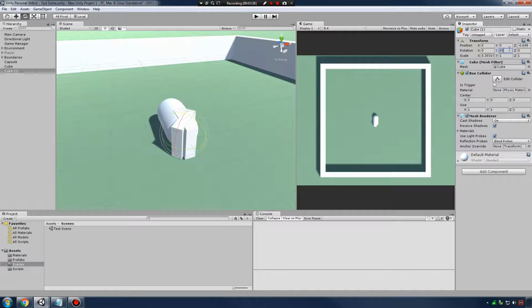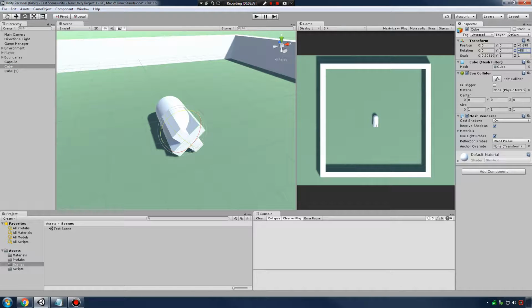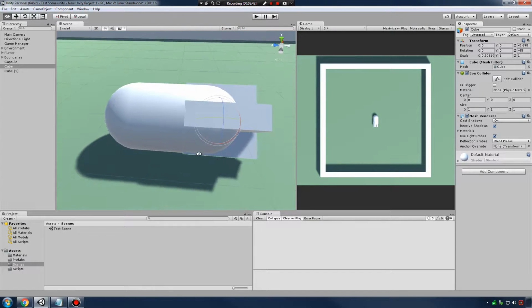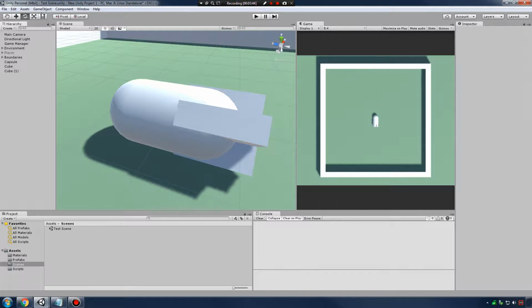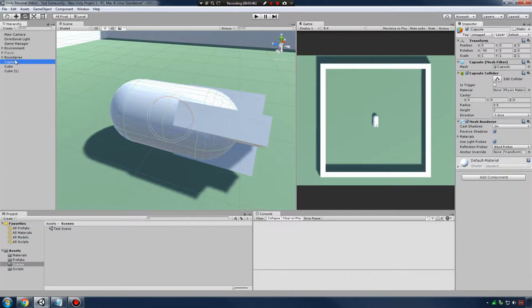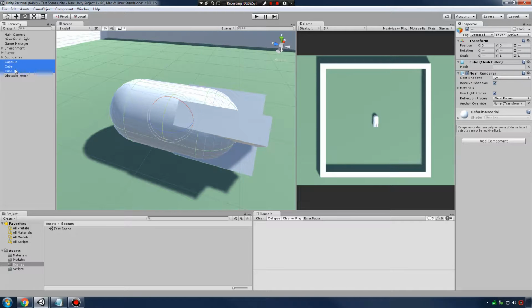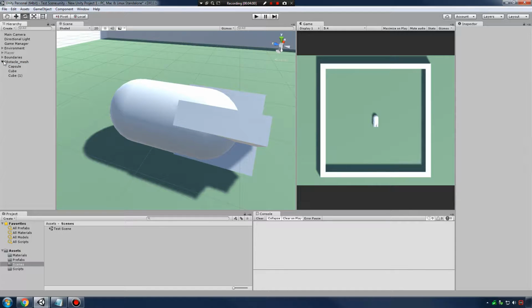Rotate this, and rotate it in the Z direction, 45. -45 for this one. So I've created a missile type looking thing. And then when I've got all of my meshes put together, I'm going to create an empty game object. I'm going to call this obstacle underscore mesh. And I'm going to parent all of them under obstacle mesh.